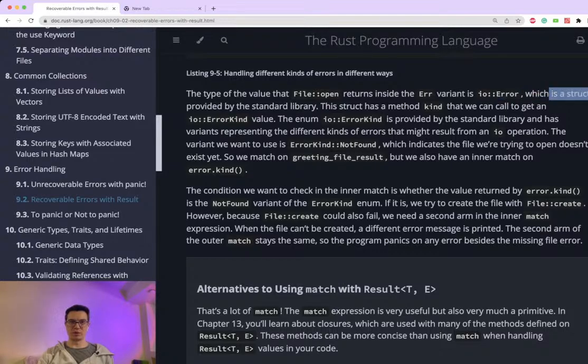This struct has a method kind that we can call to get an io::ErrorKind value. The enum io::ErrorKind is provided by the standard library and has variants representing the different kinds of error that might result from an io operation. The variant we want to use is ErrorKind::NotFound, which indicates that the file we are trying to open doesn't exist yet.